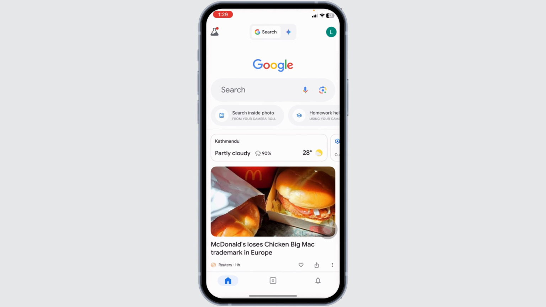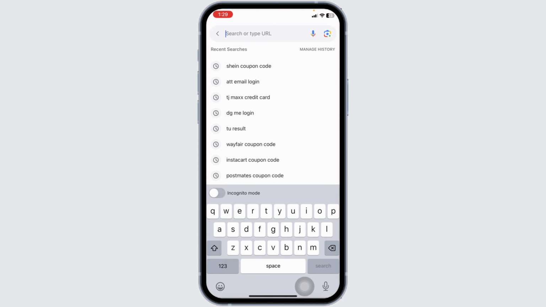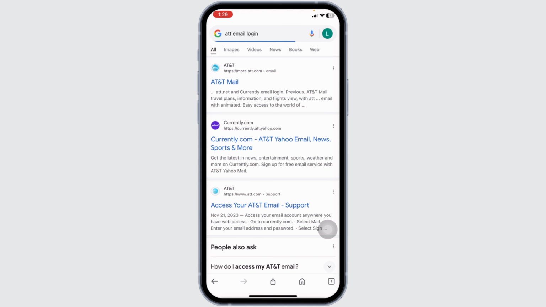How to sign in to ATT email account. Let's get started. Launch your preferred browser. Here you're gonna find the search box. Type in ATT email login and search for it.